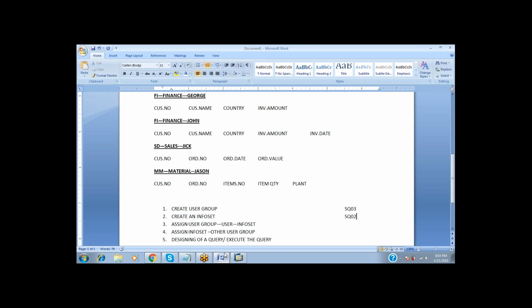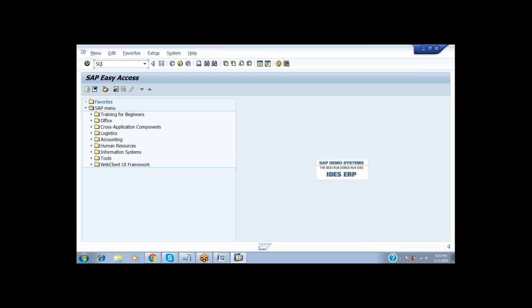And how will it be used? Assign user group to info set. Again, we need to go to SQ03. Let's come back into SQ03.